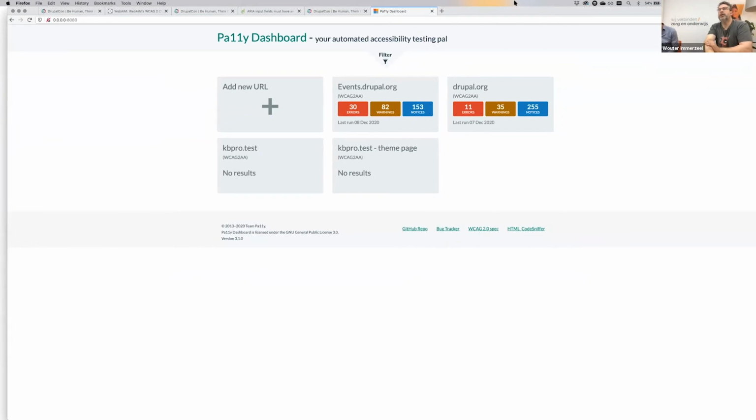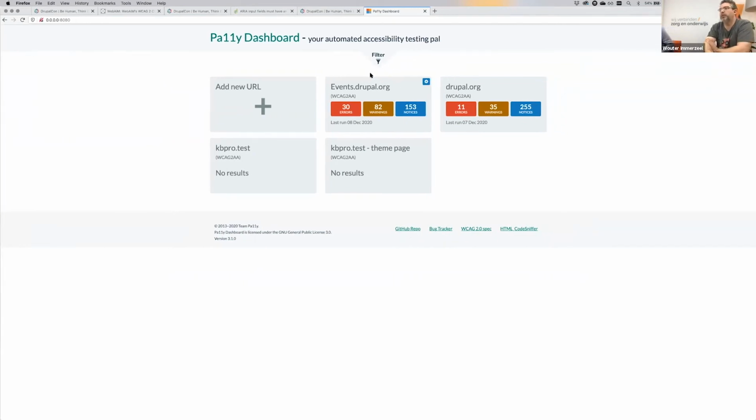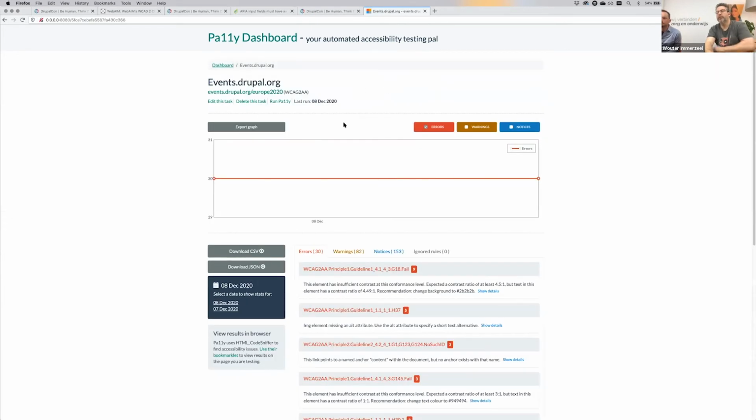There's Pa11y Dashboard. So here you can see Pa11y dashboards. I've run it on the events.drupal.org website. I've only run it twice, yesterday and today. There's no change in the state of the website. You actually found a lot of errors, I see. Yes, I found about 30. Well, Pa11y did. I didn't do anything.